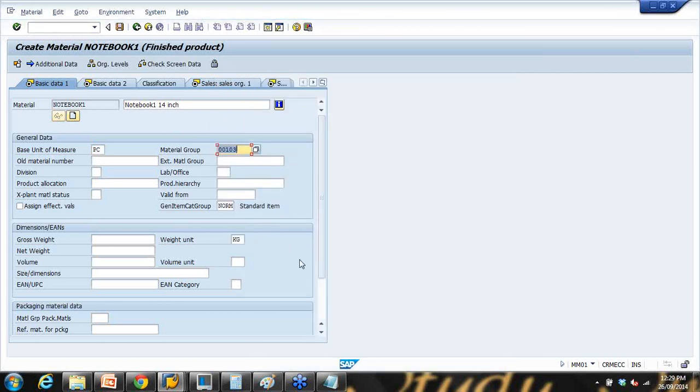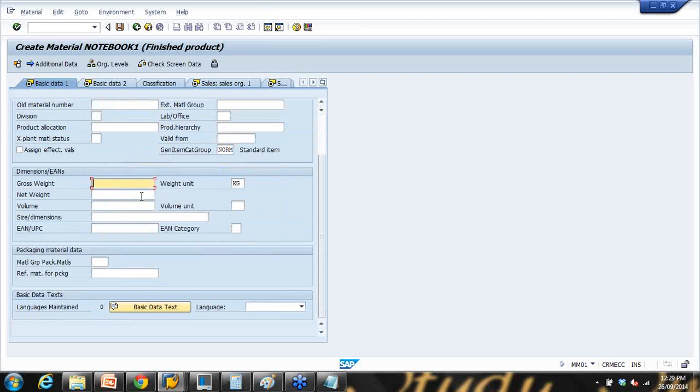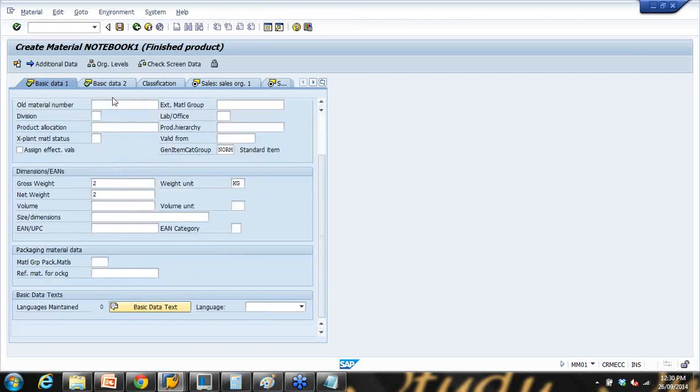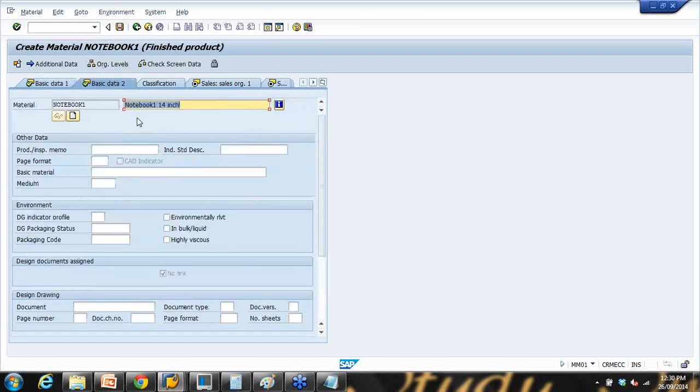Once you're done with that, we'll only enter the important fields. Gross weight is, say, 2 kg, net weight is 2 kg, volume is, say, just enter these two. Then press enter or go to the next tab. Right now I'm on basic data tab 1. If I press enter, I will go to basic data 2. Then go to the next tab, which is sales organization 1.